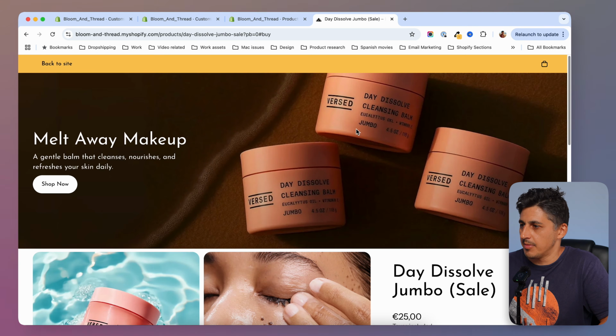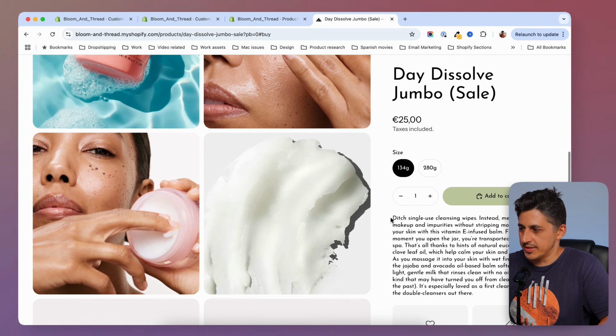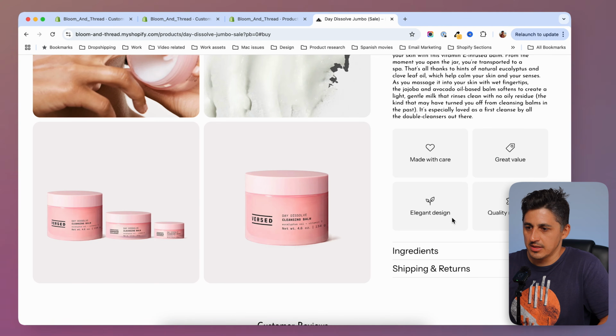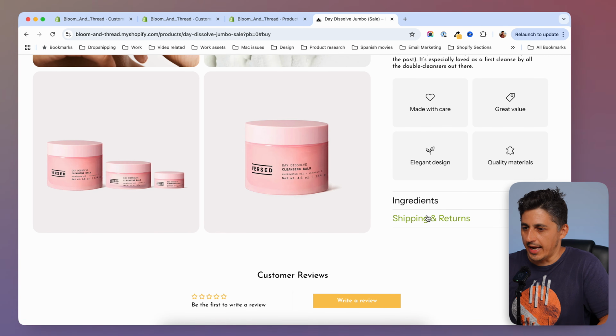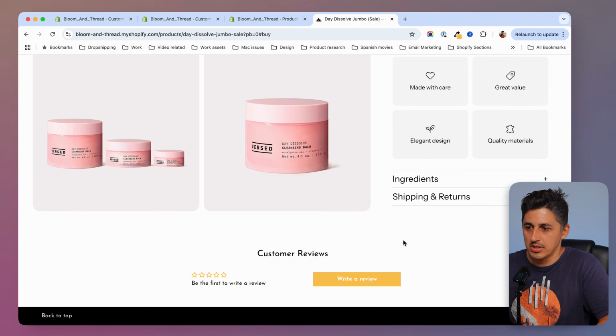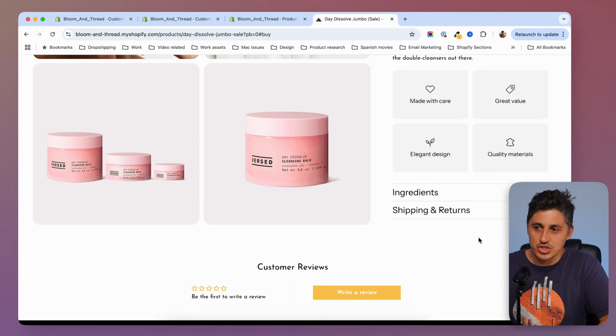And this is my landing page so far. We have the hero, which sends us to the product. We have the details for the product. We have the variants, the description, this section with the icons. We have ingredients now with ingredients inside. You have the shipping and returns. We can start adding more sections at the bottom.